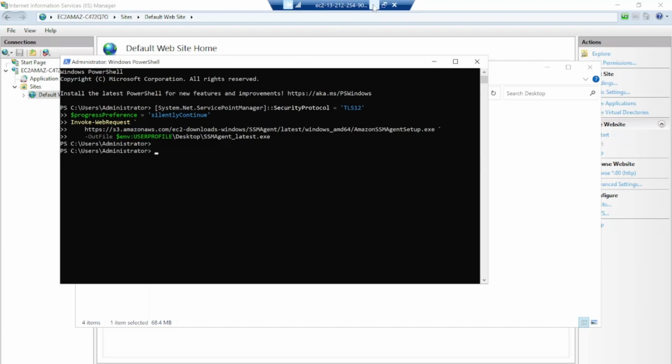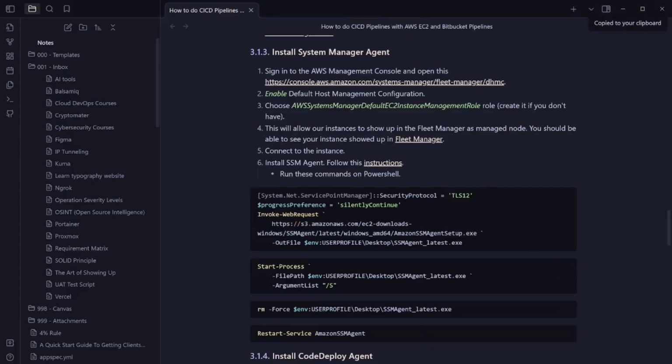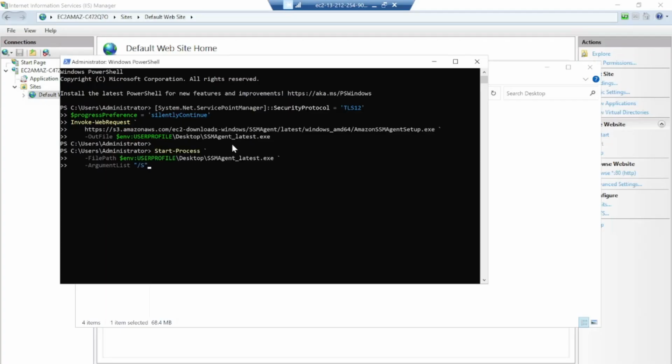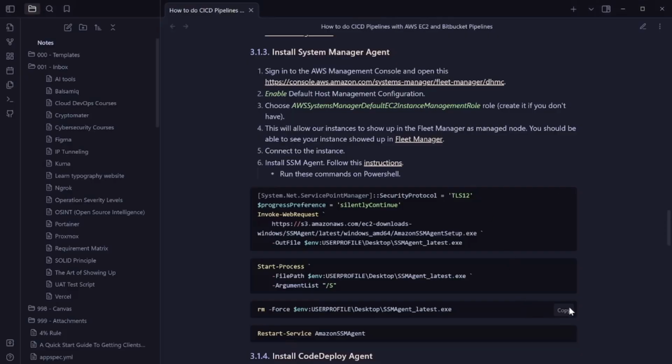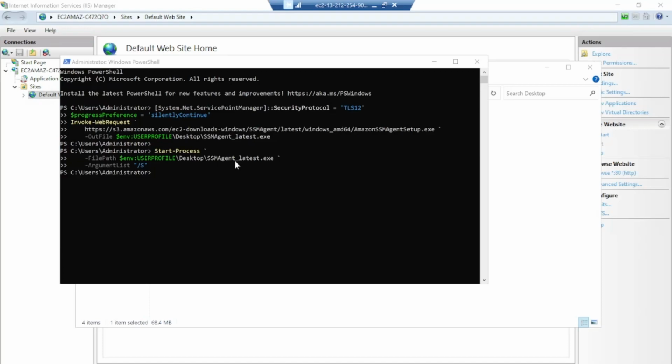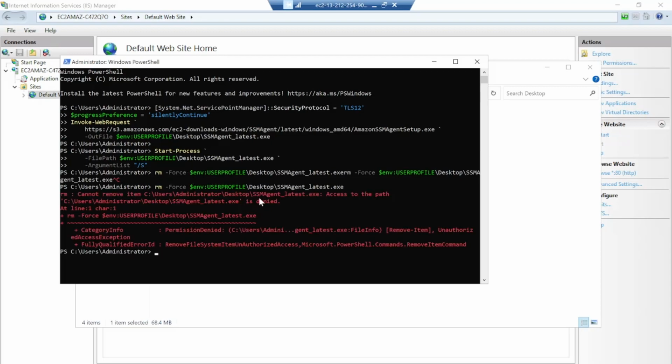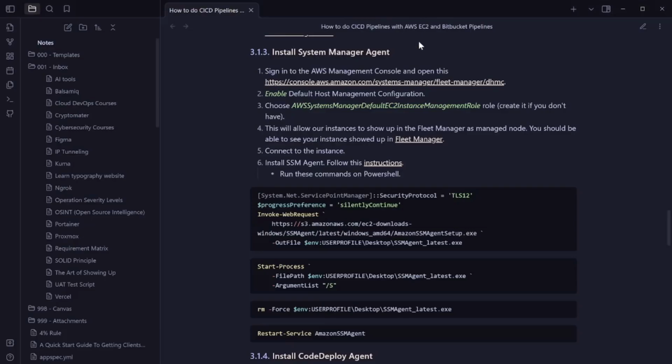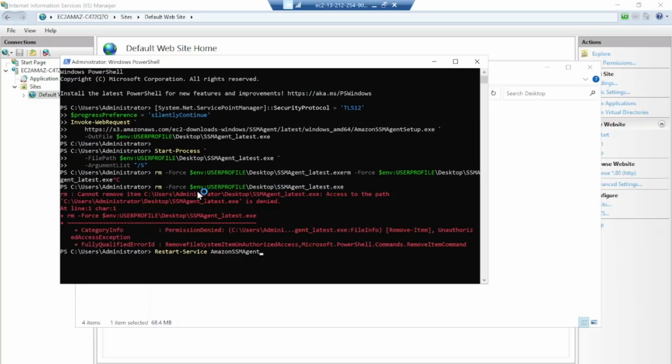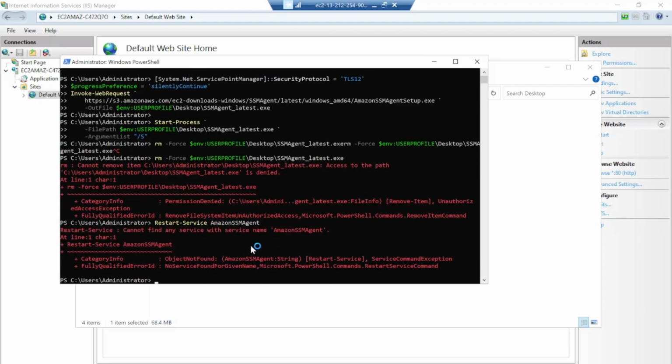And then after it finishes, we can continue with another script, which will install this System Manager agent inside our EC2. And then the last thing, not the last thing, sorry, but we are going to delete it. But if it cannot, then it's okay. Don't panic. Then we just restart the service.